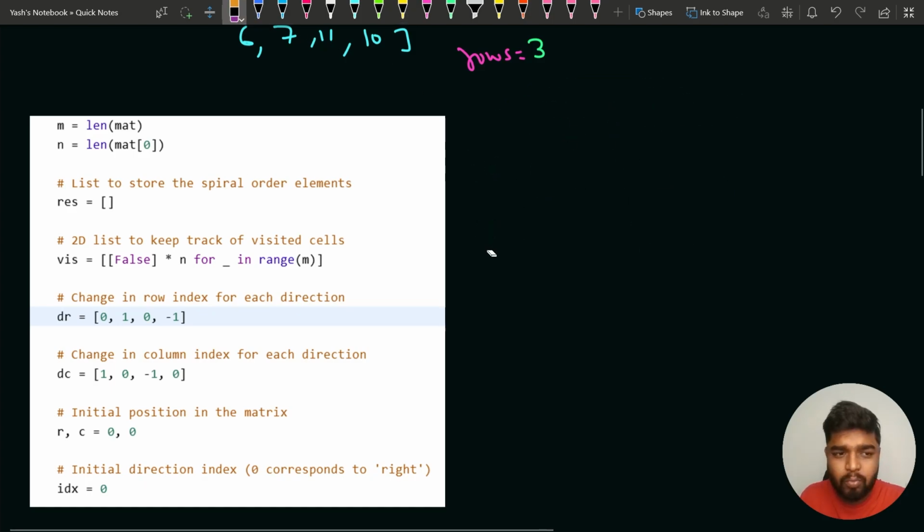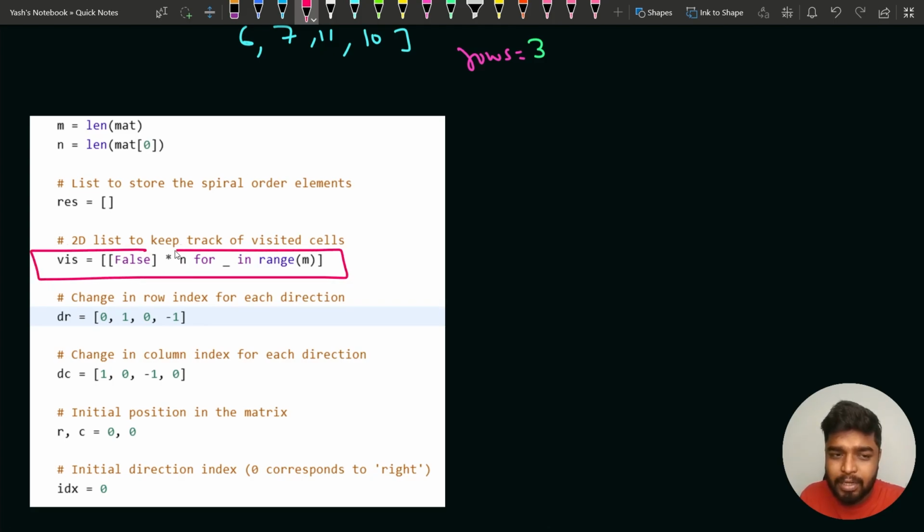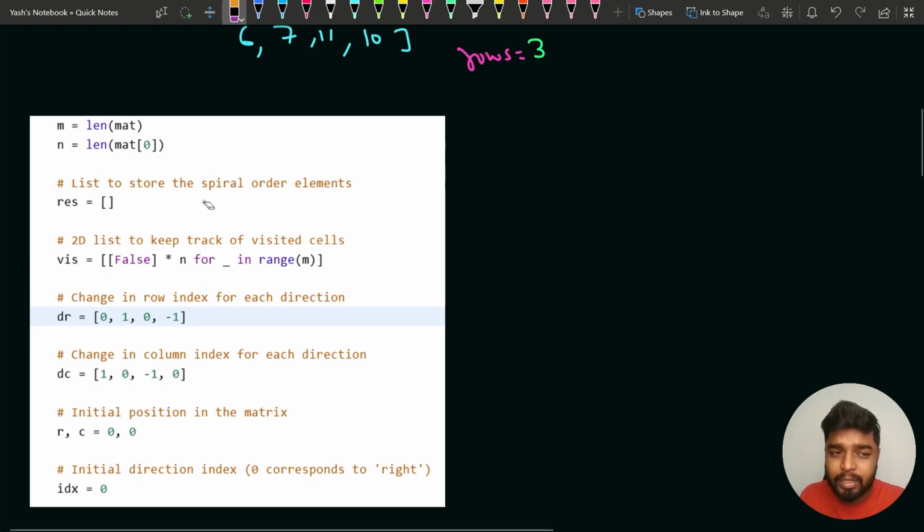Now after this, once we have got this, initially we'll mark all the cells as not visited, because as I said, if we have already visited a particular cell, if we have already used a particular cell, we were not going to it again, correct?